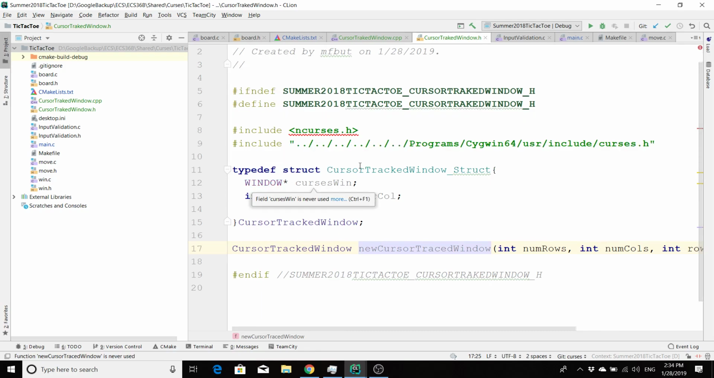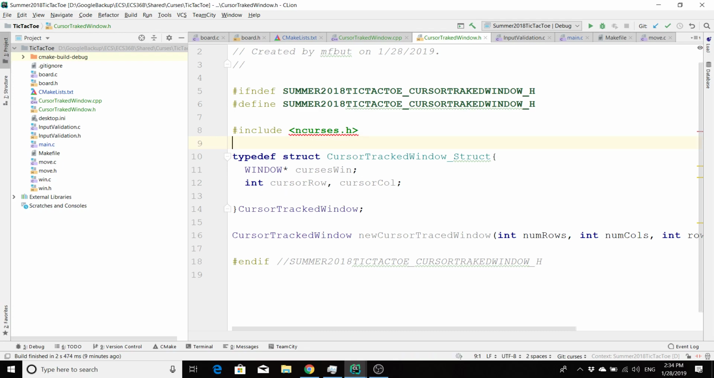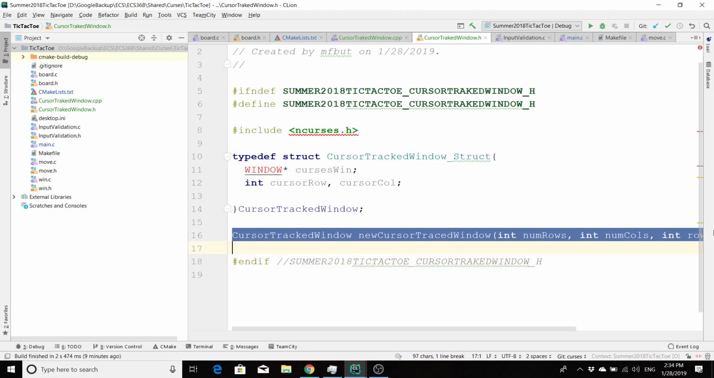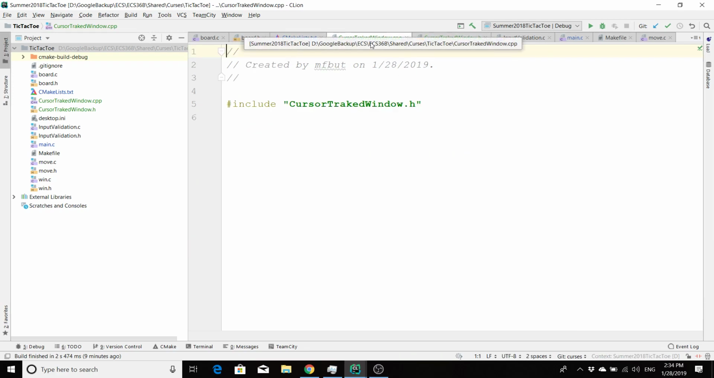Oh my goodness. No. Because we're using curses, it keeps complaining about everything and not working right.